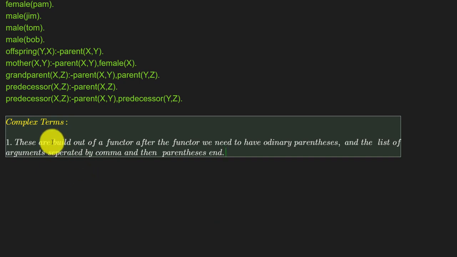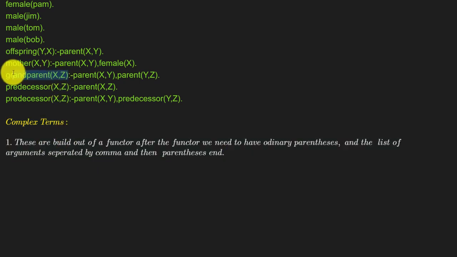If I just go over here, if you see these fact definitions or rule definitions, all are complex terms. The first part of it is an atom. We call it functor, which is basically atom type, and then we have an ordinary parenthesis start, then a list of arguments, then parenthesis ending. So this is called a complex term. Now if I analyze this particular rule, this part is a complex term, then we have an atom, then we have a couple of complex terms separated by comma. So this is how we are defining this particular rule in Prolog.